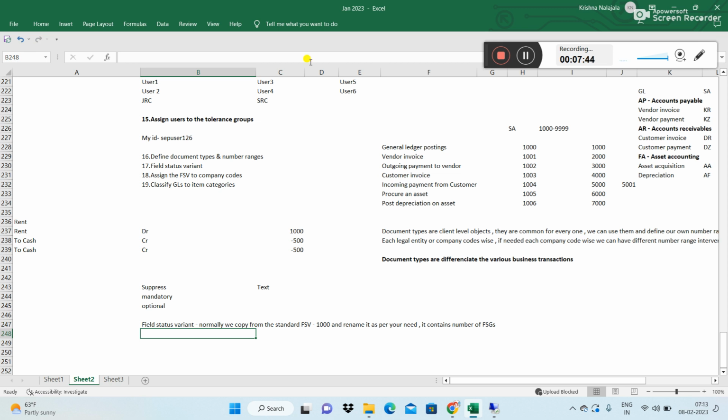Let's say if it is a GMR related field status variant, how will they name it? They'll name it like this, GMR FSV. Yes, sir. In a sense, GMR Construction field status variant. Construction FSV. Short forms only will be used in real time. You have to remember this terminology also. Okay. Yes, sir.